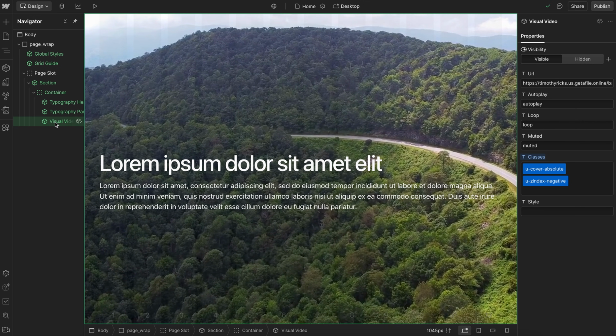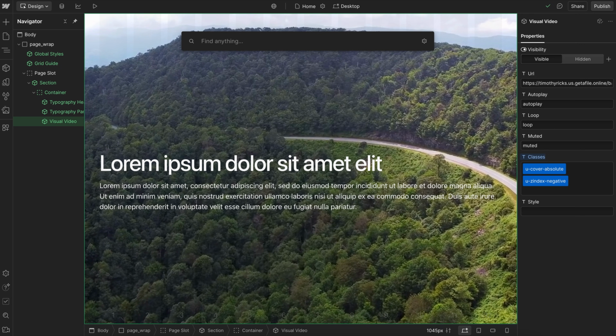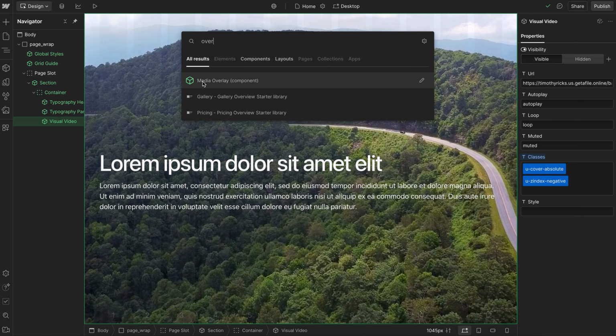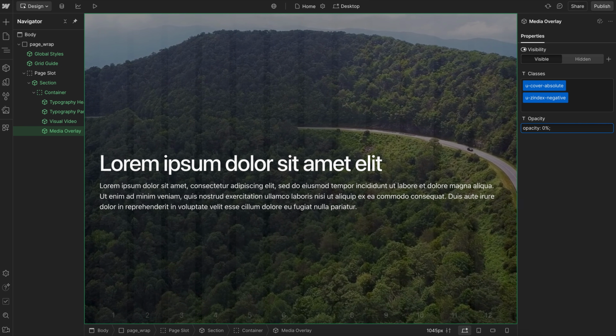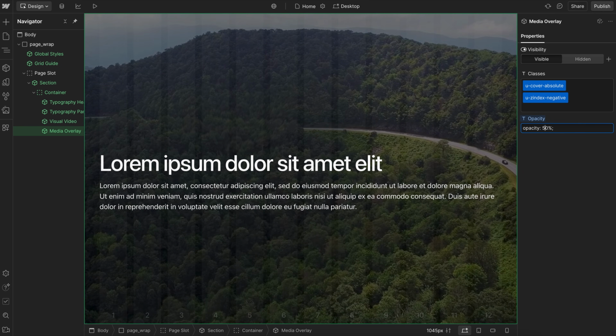And we can also go ahead and add in maybe something like an overlay component in here if we want to darken it. And this can be used on top of image or video. We can dial in the opacity independently here.